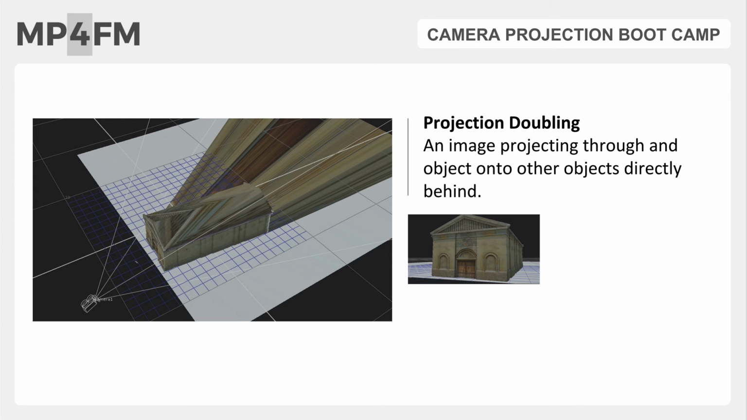The last projection artifact that we're going to be talking about is projection doubling. That's when you have a matte painting and it's being projected onto something, but it projects through that object onto another object directly behind. And it's a little bit opposite of what you would expect in the real world, because if I'm standing in front of an overhead projector in the real world, then the image is going to be projected onto me, and then it's going to be black behind me. The image isn't going to go through my body.